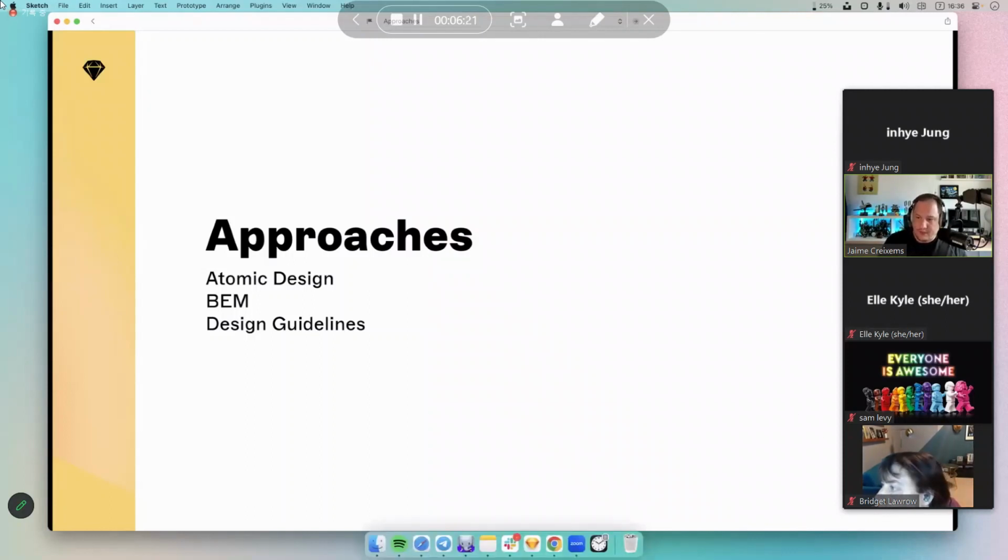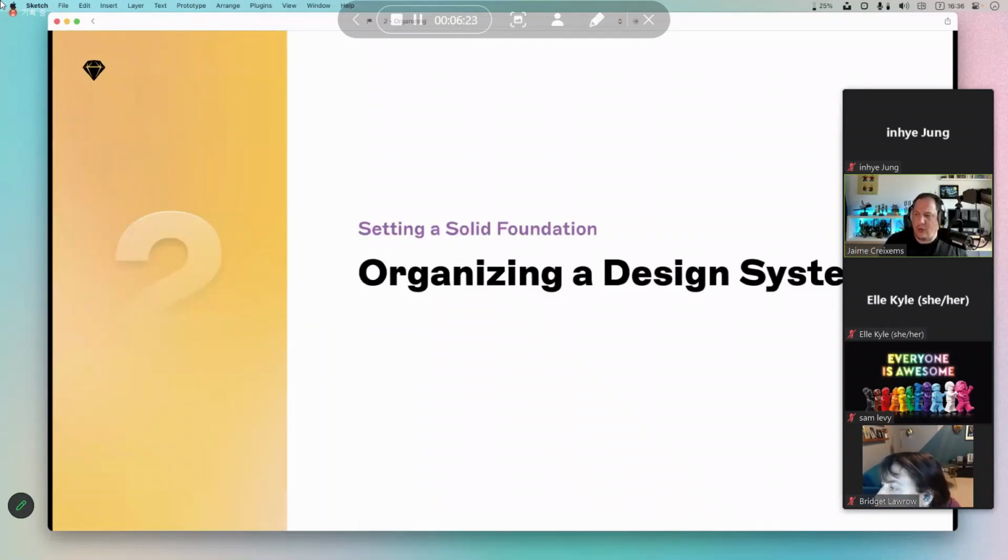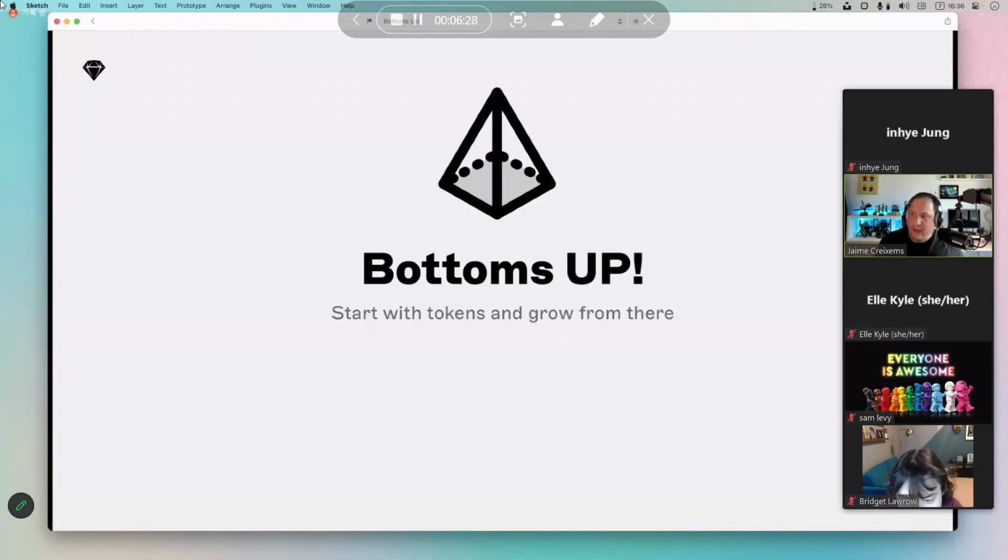So let's set a solid foundation. How do we organize a design system? For that, I would recommend going bottoms up, pretty much what I've been talking about. Creating those basic tokens, going from creating styles, so your paragraphs, titles, captions, your shadows, paddings, spacings, to then something a little bit higher, like buttons and applying colors. And then from there, you start growing and creating more complex things.